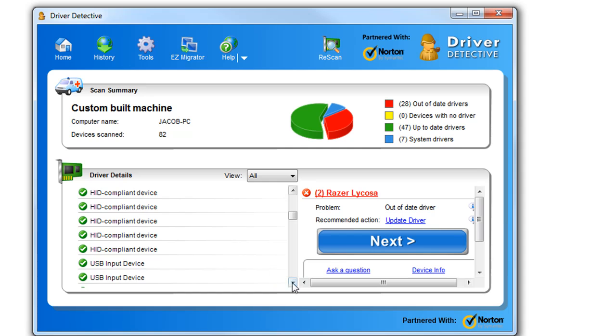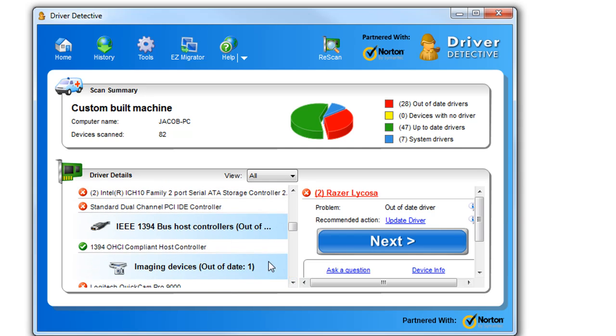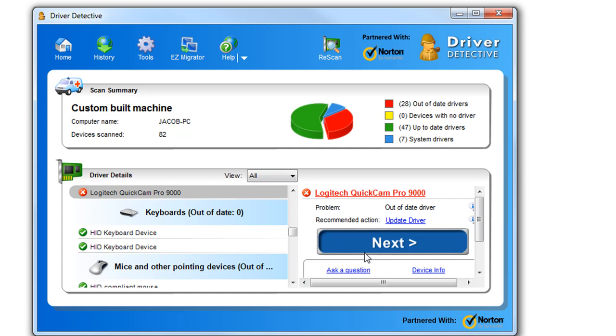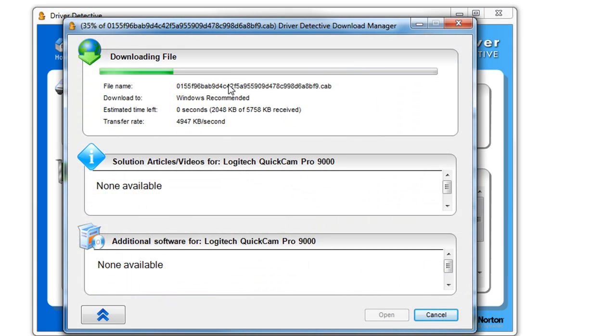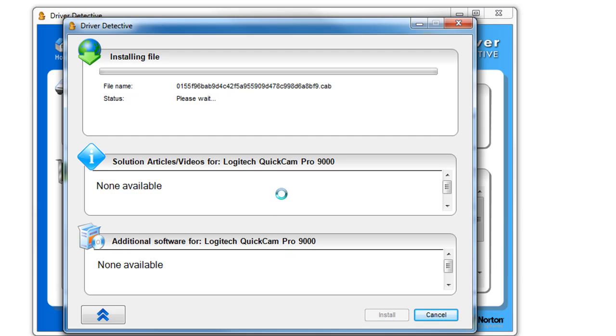And really simple to use interface, and that's one reason why I like it. A few other things there. Let's go ahead and take a look at, here's the Logitech Quick Cam. I want that driver. All I got to do is select it, hit next. It's going to go out, find the driver, and download it for me. Then it's going to ask, hey, do you want to install it now? I'll just go ahead and hit yes.